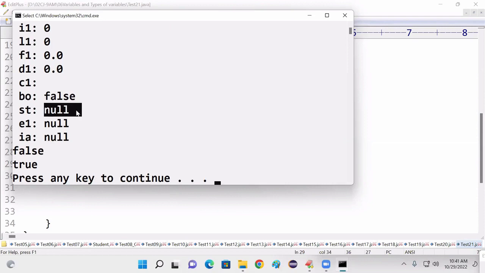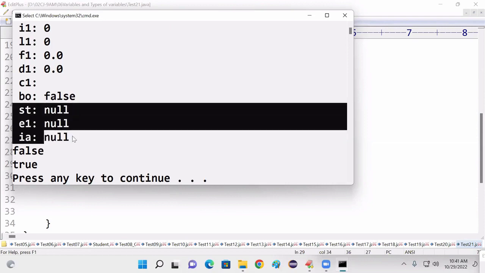Boolean is false. Look at that. For String, Example class, or array, the default value is what? Null.